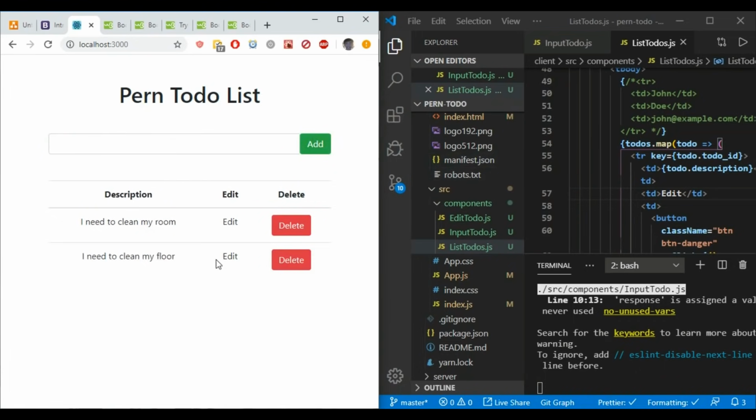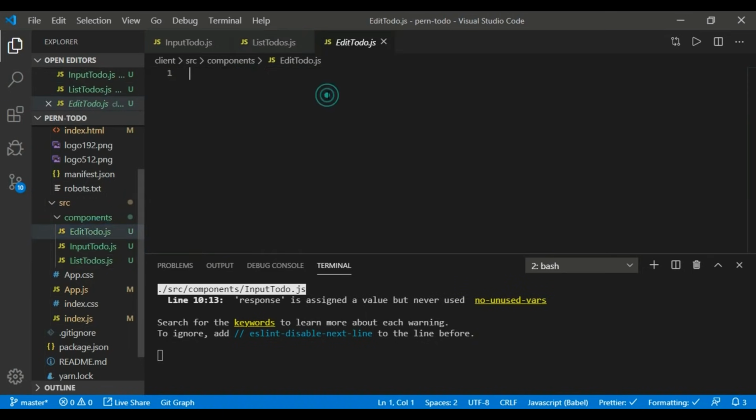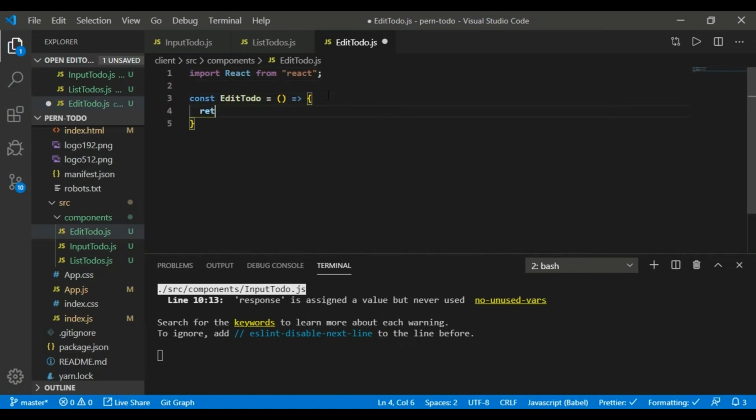Very creative. Okay, so now that that's all set up, I'm just going to go inside my edit to do. And I'm just going to make a simple component. Then I'm just going to say const edit to do. I'm just going to return a simple h1 that's going to say edit to do. And then I'm just going to export default that.